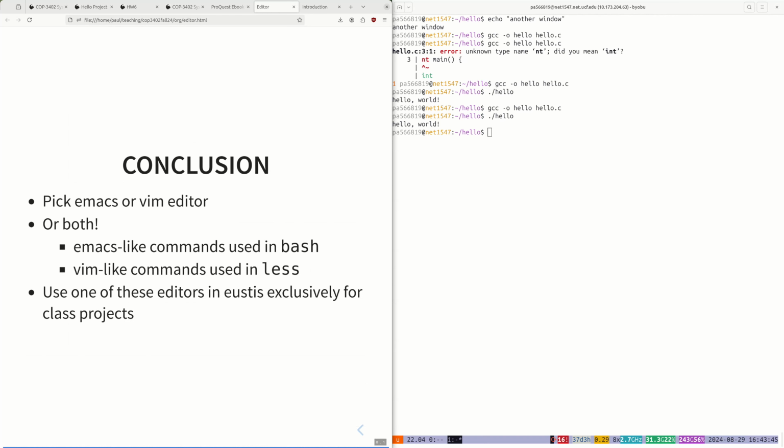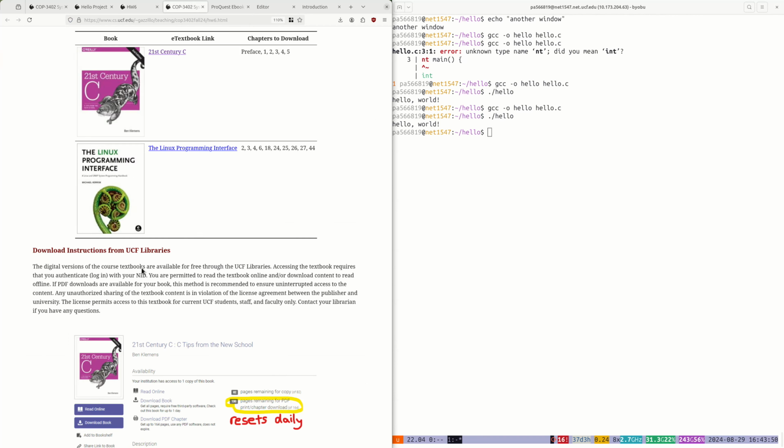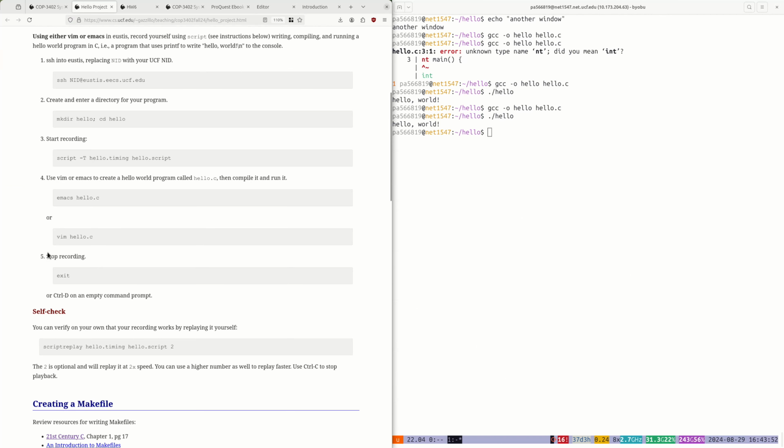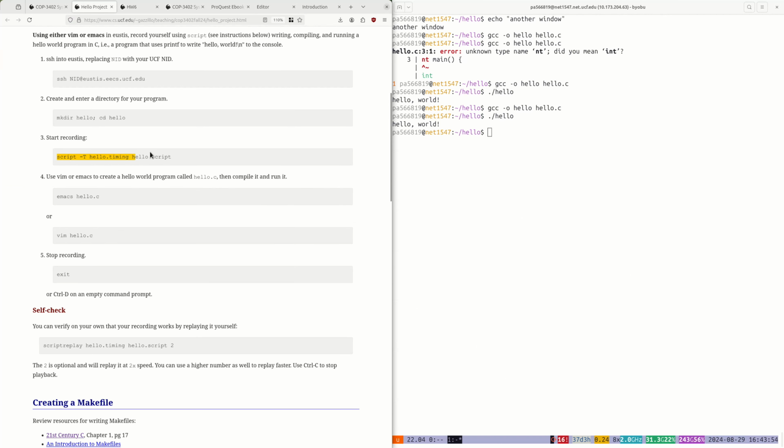Use at least one of these editors, one or the other, when doing all of your class projects. Just as a reminder for your Hello World project, I'd like you to record yourself using the script command using the editor. So record yourself and use this as I showed you at the beginning of class. It might be a little bit of a struggle, a little learning curve, but it's just a Hello World program. It's not a hard program to enter.